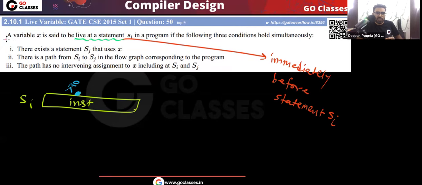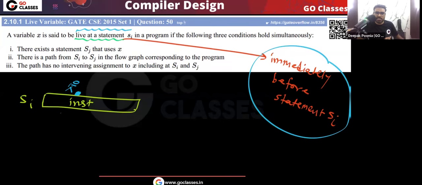Now the question is saying a variable X is said to be live at statement Si in the program if the following three conditions hold simultaneously. What are the three conditions? There exists a statement Sj. Remember, this Sj can be the same as Si because you are standing before Si. You are standing immediately before Si. So a variable X will be live here if the following three conditions hold simultaneously. The first condition is there exists a statement Sj that uses X.